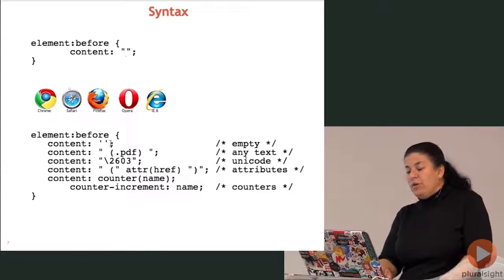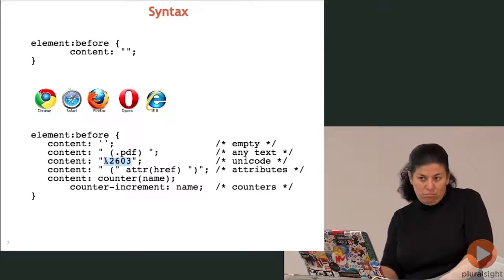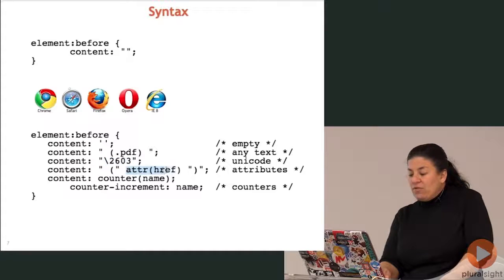So what can you put in there? You can put empty, you can put any type of text you want. You can put Unicode characters in there. If you declare your style sheet to be UTF-8, you can actually put the character in your style sheet, I think that's a snowman, I'm not sure. And you can actually do attributes. So when an element has an attribute on it, you can pull out the value of that attribute and add that to the page.